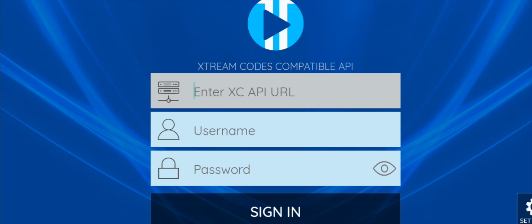Now you need a username, password and URL to watch IPTV on it. So, put in your username and password.